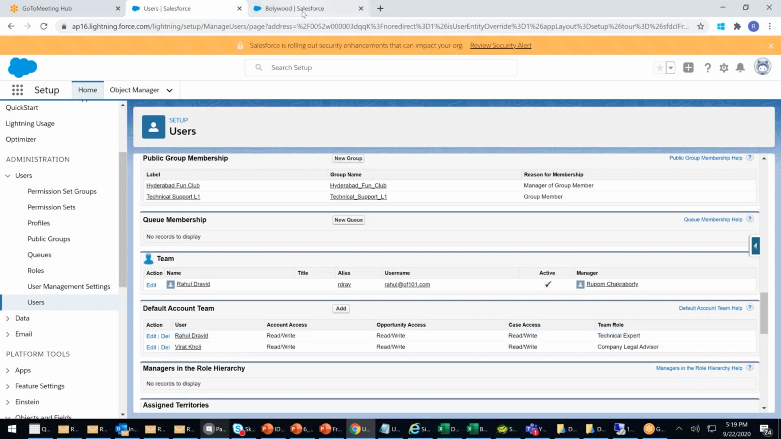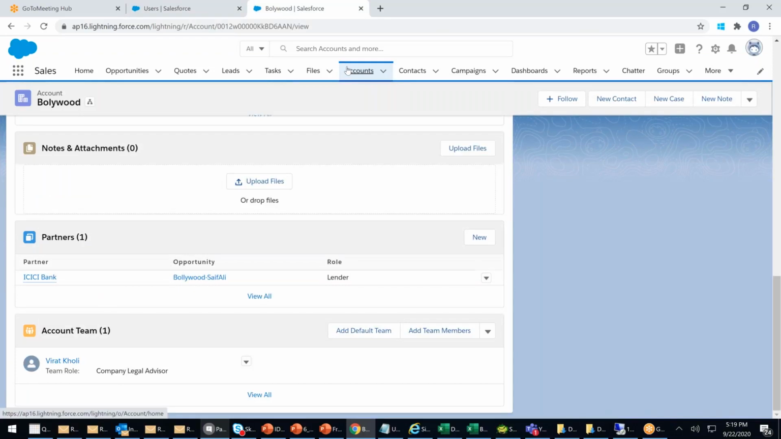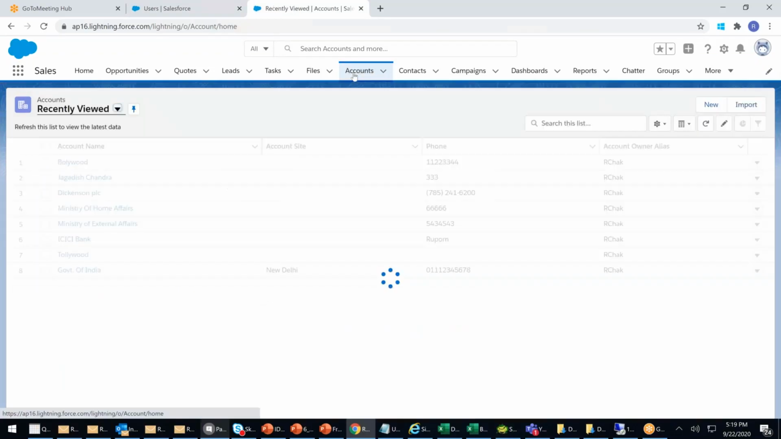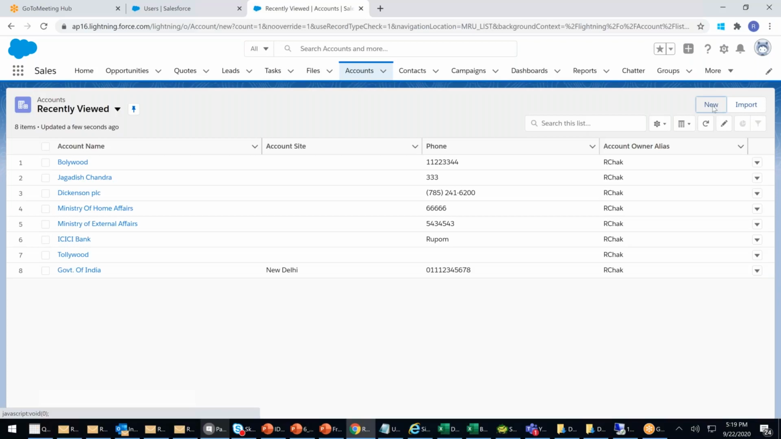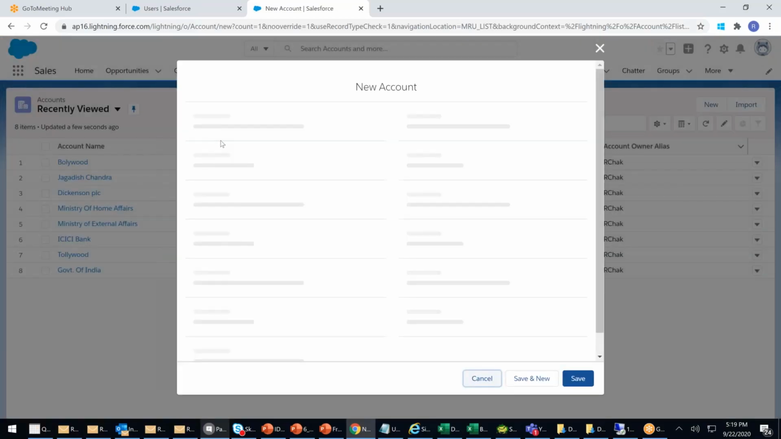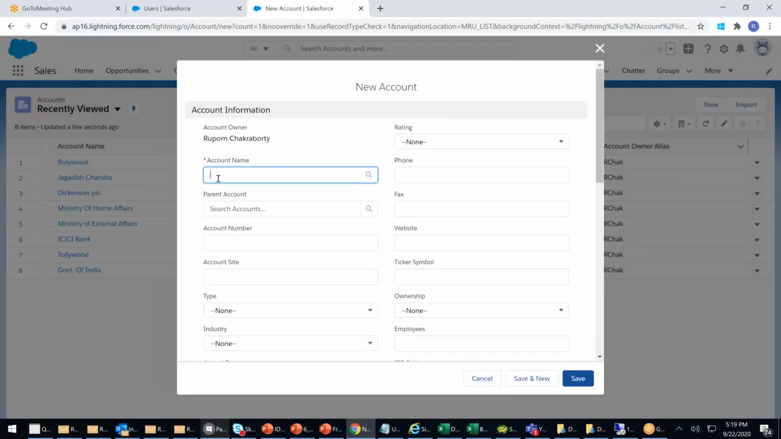Let's come to the end user screen. Let's assume that I'm creating an account. New. Automatically 2 people should get added. Account name. What is account name? HDFC Bank.